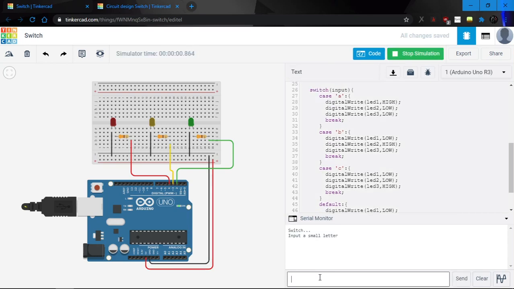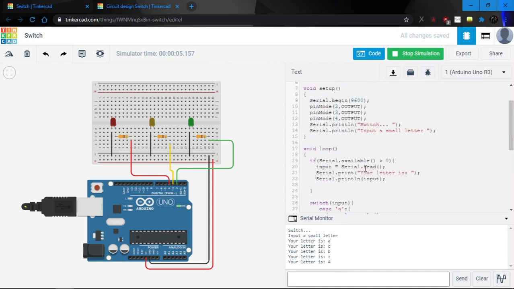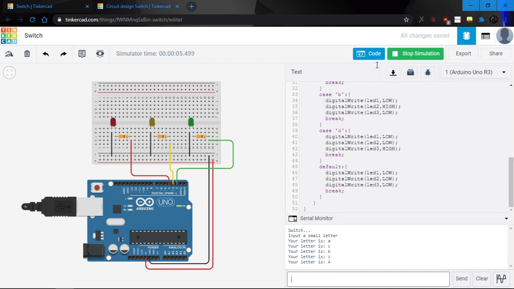Okay, so let's put small a. Green LED on. Small c. Red LED on, green off. And then small b. So yellow on, red off, green off. And what if we put Z, for example? All off. Even if we put capital A, all off, because there is no capital A case. So this is a basic example of how you use switch.